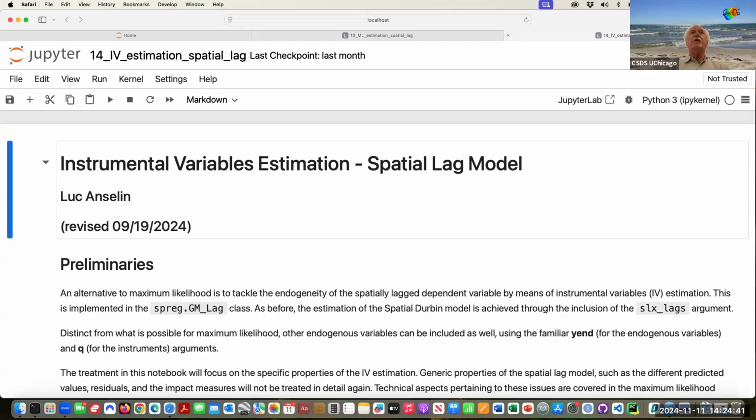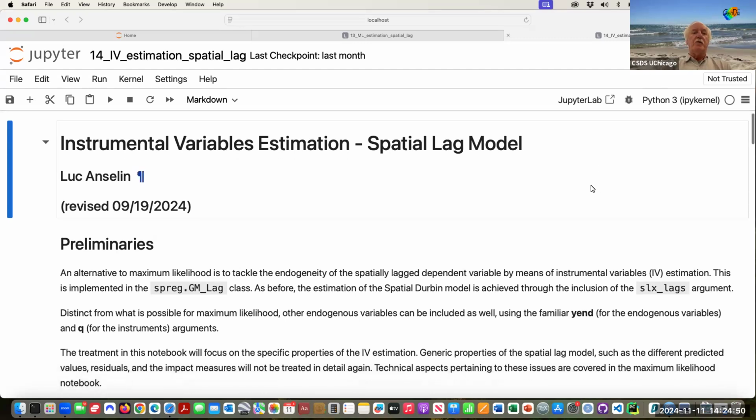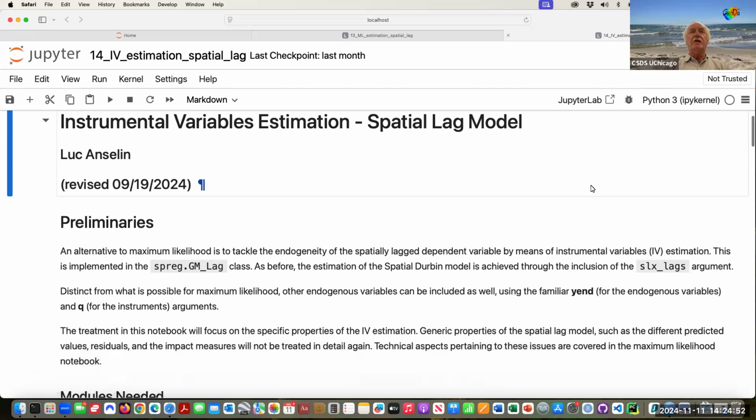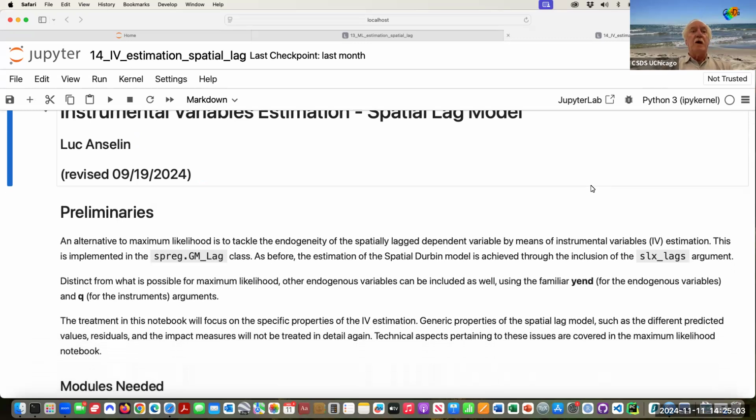So this next notebook, we're staying with the lag model, but we're considering instrumental variables estimation, which requires the selection of the right instruments. Other than that, it's the same as the standard two-stage least squares, which we saw a few weeks ago. I call it spatial two-stage least squares.